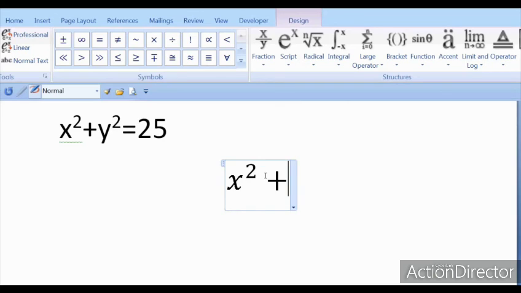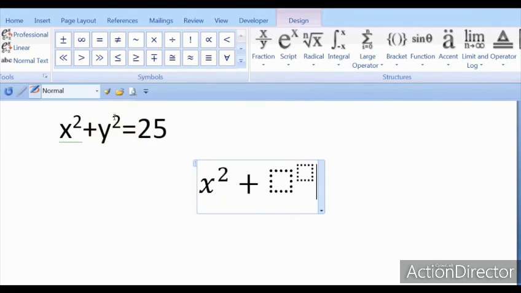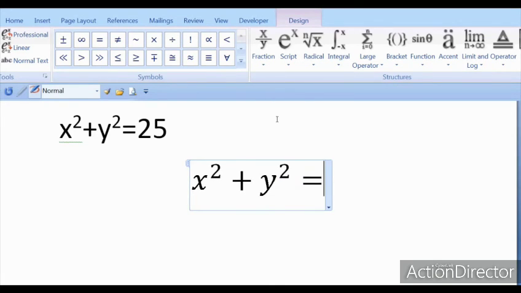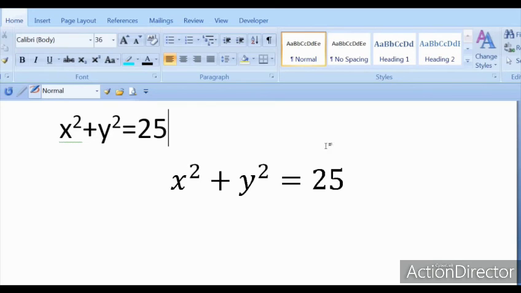I'm going to type in plus. Then I want to type in y squared. If you hit y right now, it's okay, but it's best if you're going to type in y squared, go up to the script button and click on the superscript because it gives you two boxes and you're going to type them both in. Now you can click on the box or use your arrow buttons to move back and forth. Y squared then equals 25. So I have x squared plus y squared equals 25. Click outside of the box and you'll see we have our equation.